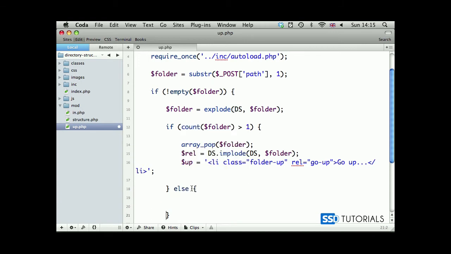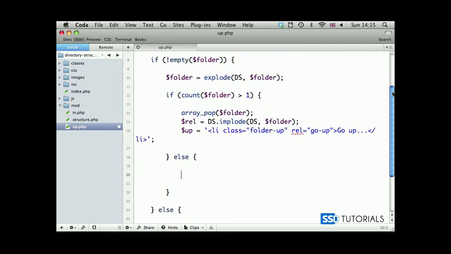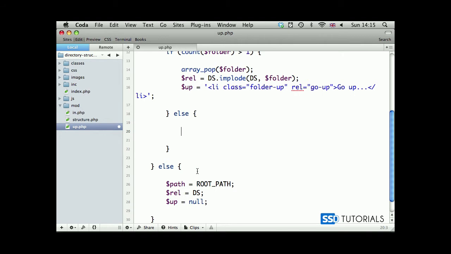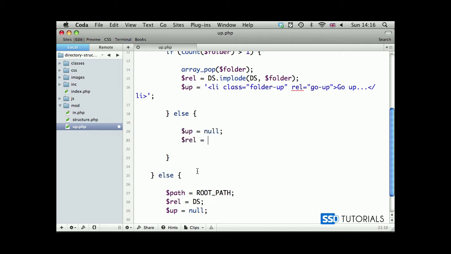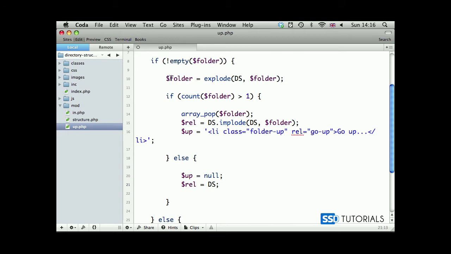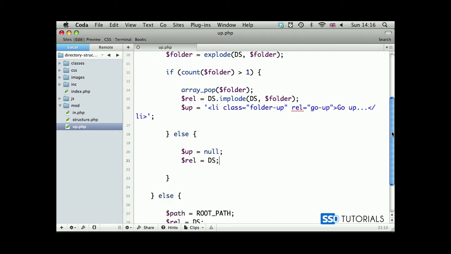So else, again, let's scroll up a little bit. Else we're going to have up equals null, rel equals ds, directory separator basically. Obviously, folder value will remain the same because here we're simply popping up and the name remains the same. Obviously it's shorter by 1 element of this array, and otherwise it just goes from what it was up here.